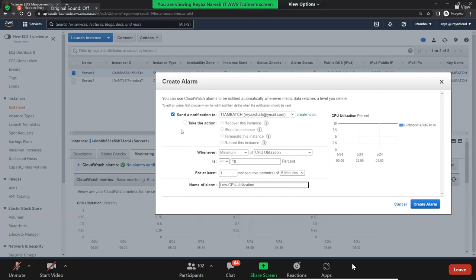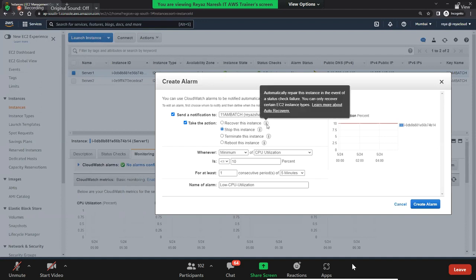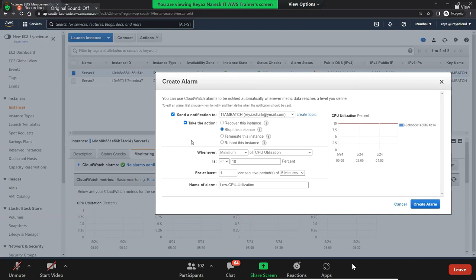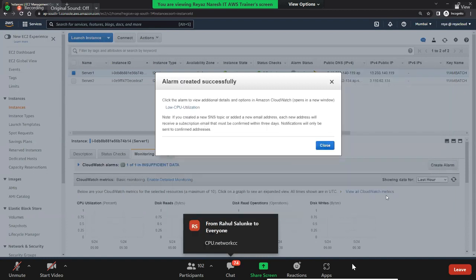So if this condition matches, what action do you want to take? Do you see this? Take action. What do we need to do? Stop. You can stop it, terminate it, reboot it, or recover it. Recover is related to your 2/2 checks passed. If status check failures happen, this will automatically go and recover it. Guys, is it clear how to create an alarm? Very easy. Everyone clear? Right. And then click on create alarm.